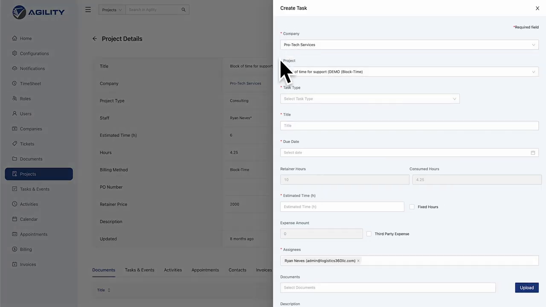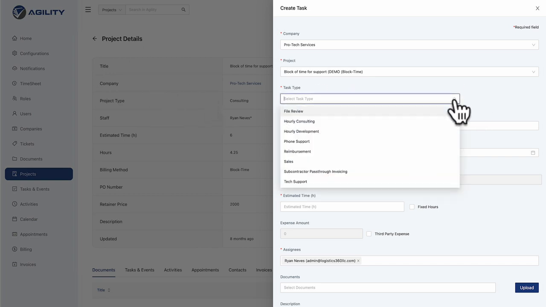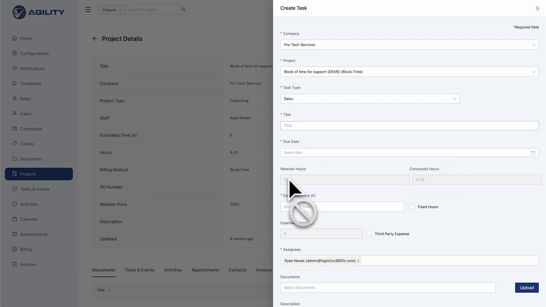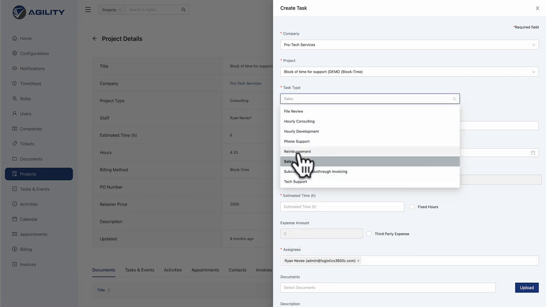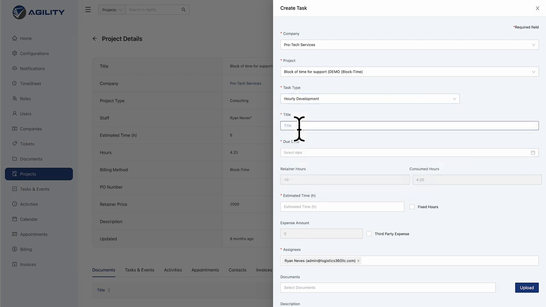It will automatically fill in the company and the project name if you're already on a project screen. What it will ask you to put in is the task type, and these are task types that you have set up in the system or have imported in from QuickBooks Online. By selecting one of these items, it will automatically fill in any type of expense amount or pricing as related to any of these items as it pertains to what you have set up in configuration for what comes over from QuickBooks or what you've set up in the system.